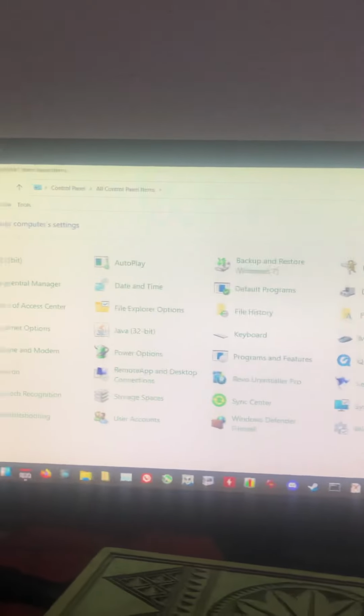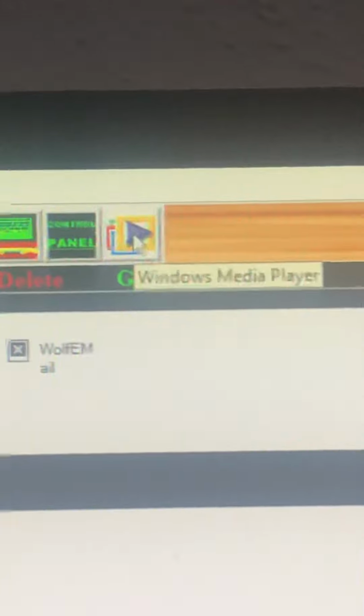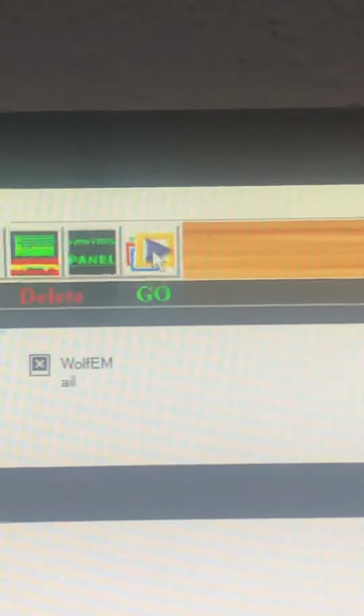And this is Windows 11. I'm in Windows 11 now. So, this also still works. This actually still goes to the Windows Media Player. That still is in the same place, after over a couple decades.